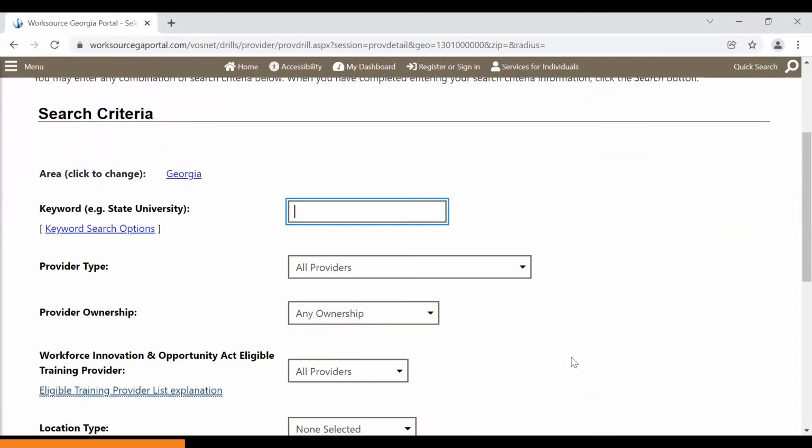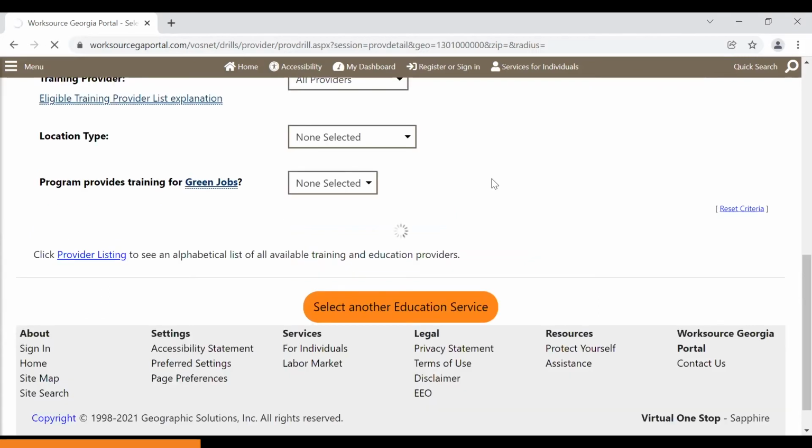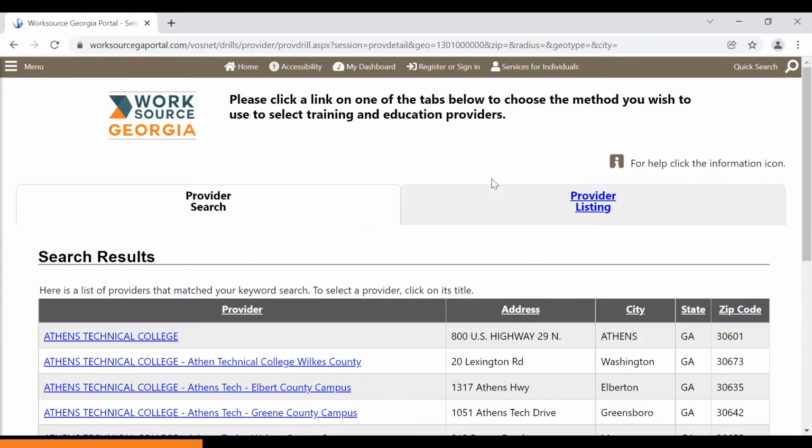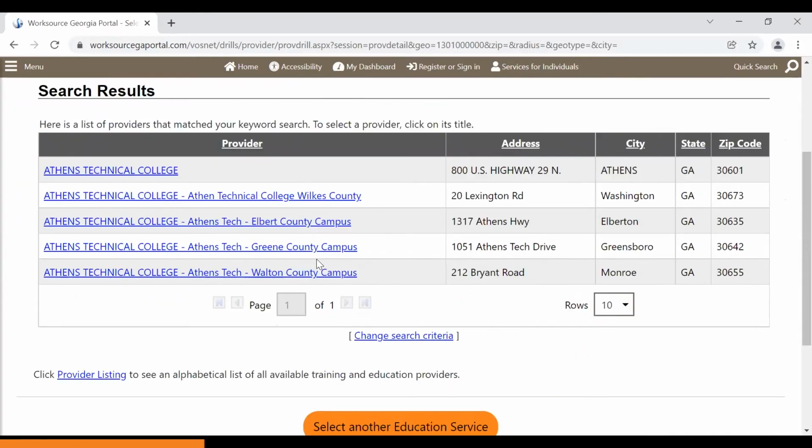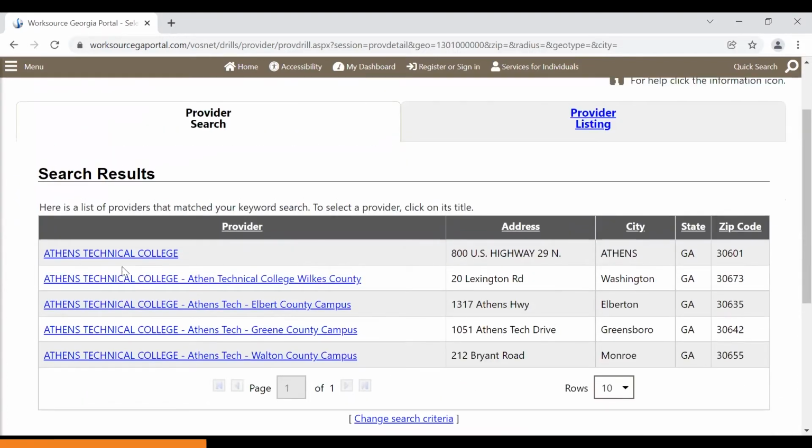All right, so this is the search criteria page for training providers. So what you want to do is, under the keywords, type in the name of the provider you want to search for. In this case, I want to search for Athens Technical College. So I want to type in the word Athens and hit enter. The search results come up and it's going to give you every provider on the ETPL that has Athens in it. And in this case, we're going to choose the first one, Athens Technical College.